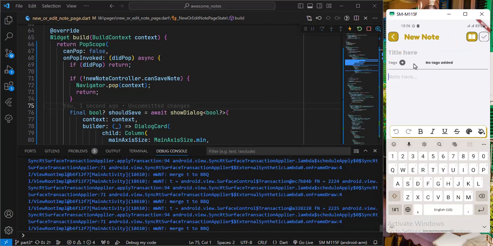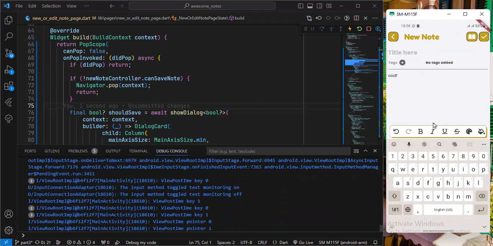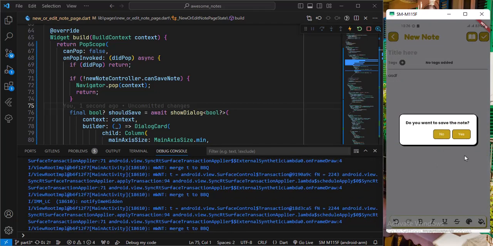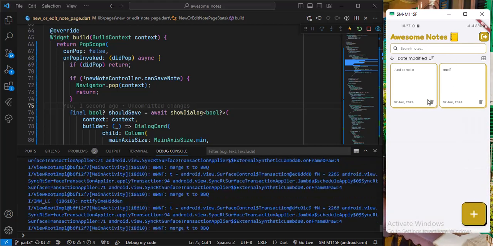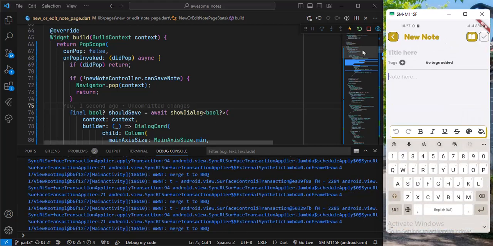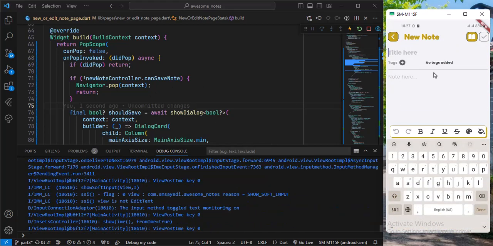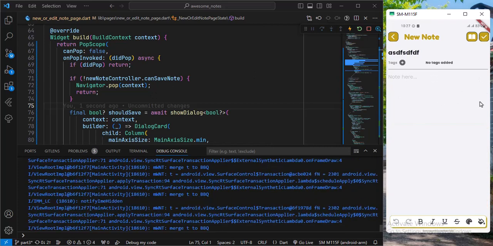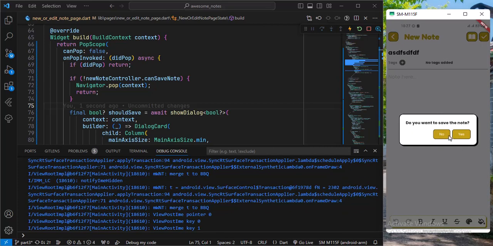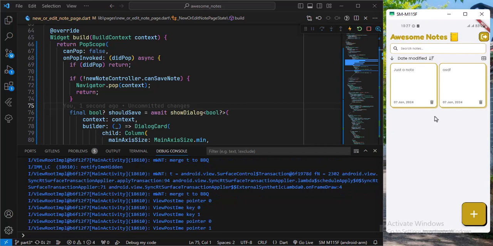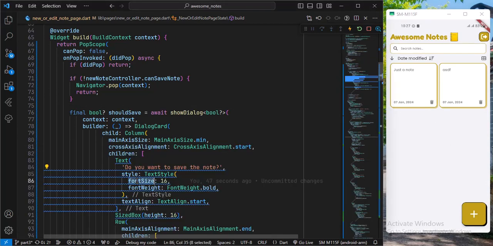But if we write anything and then go back, then it will show the dialog, and by clicking yes, it will be added to the note list. And when we add a title and want to go back, then this will be shown, and by clicking no, nothing will be added.